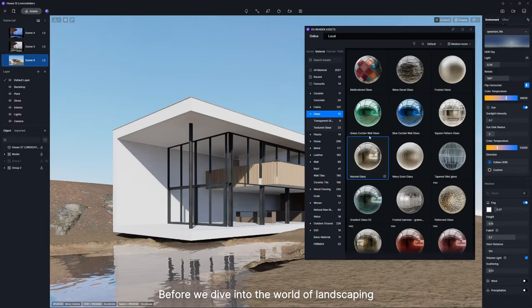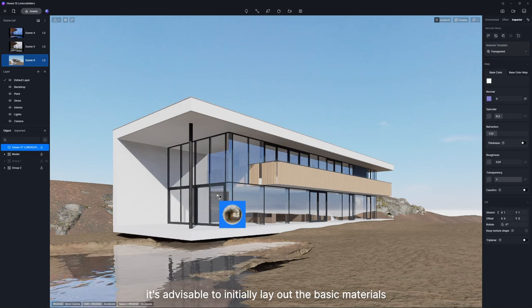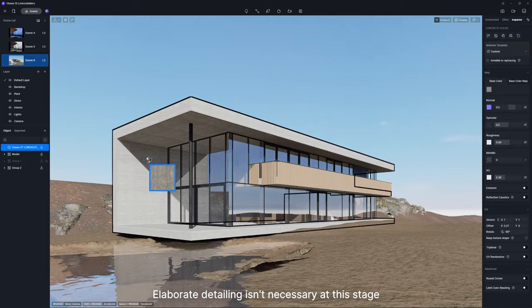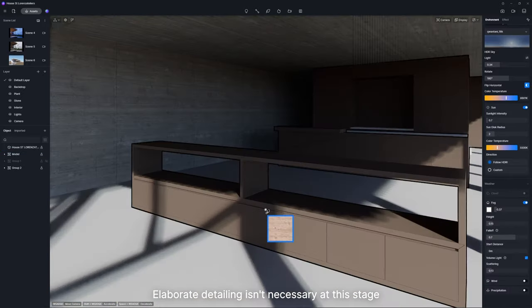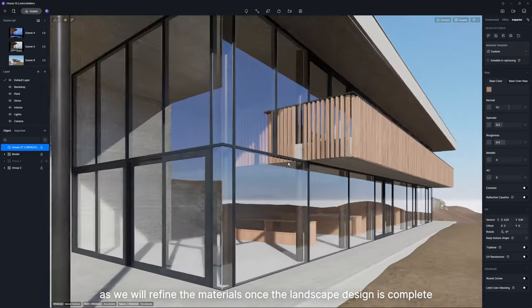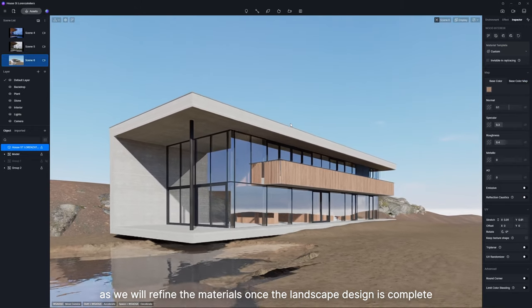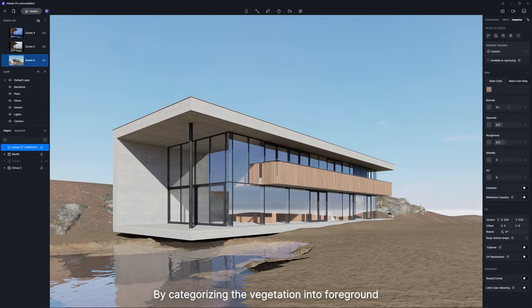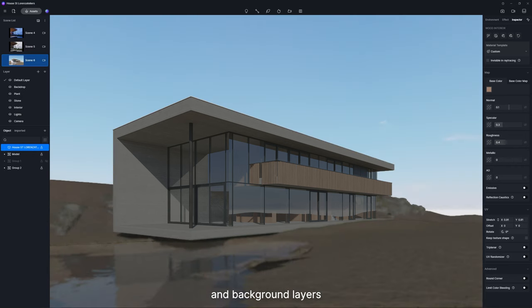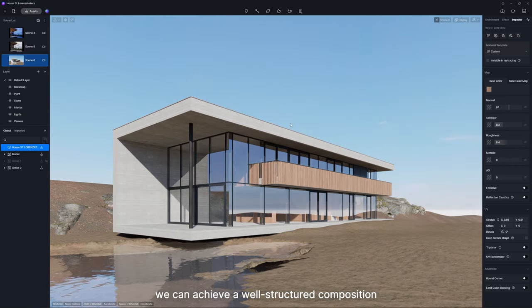Before we dive into the world of landscaping, it's advisable to initially lay out the basic materials for the structure. Elaborate detailing isn't necessary at this stage, as we will refine the materials once the landscape design is complete. By categorizing the vegetation into foreground, middle ground, and background layers, we can achieve a well-structured composition.